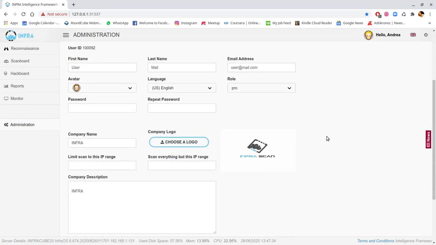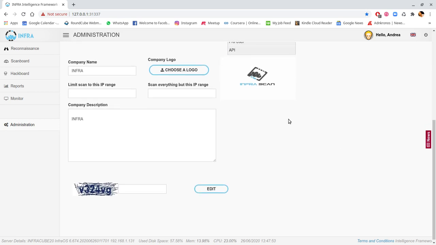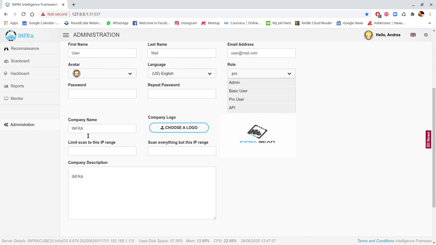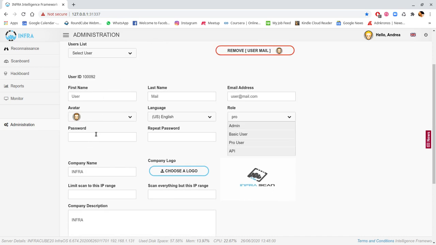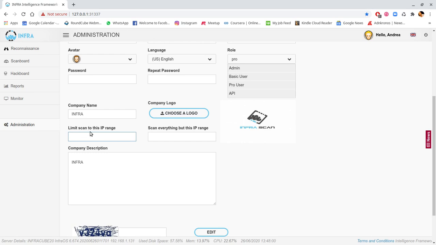So in the administration, you can set many things for the users. For example, a user can have a different profile. For example, it can use only the API, or can be basic, which only sees the reports made by others, or can be a pro, which can scan and hack. An admin can even create new users. Every user can have his own logo and company description. This will go to the report. Also, you can limit them to some specific targets, some specific IP range.